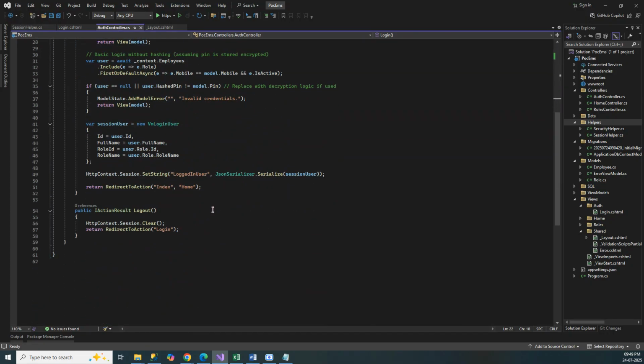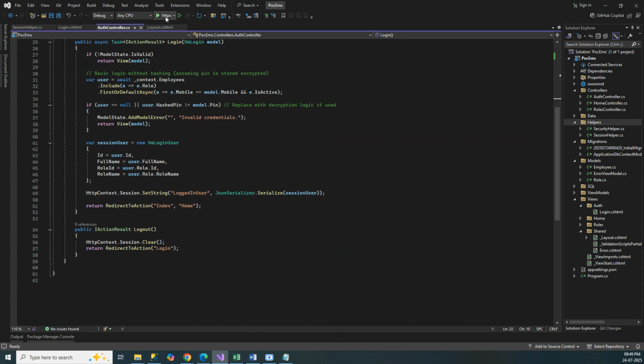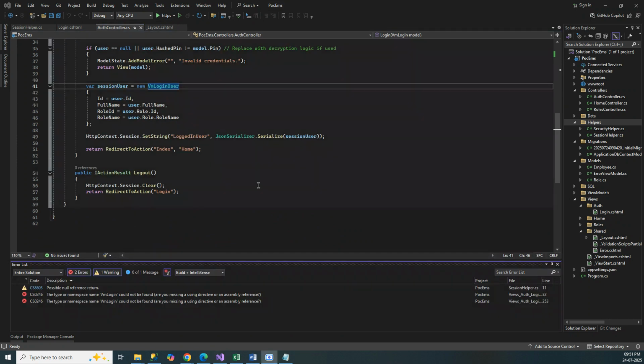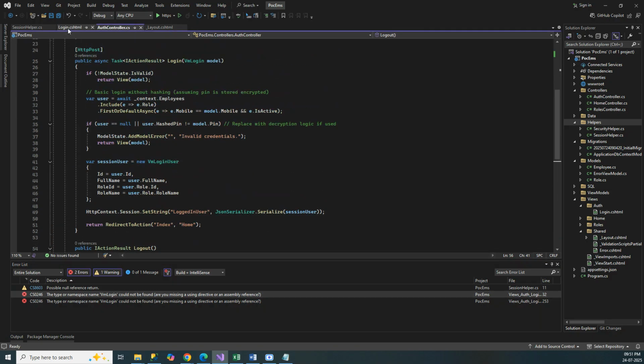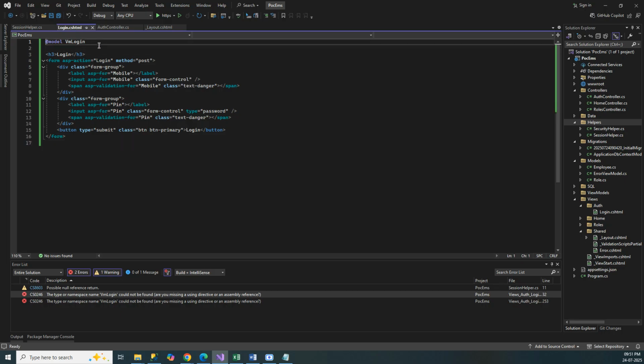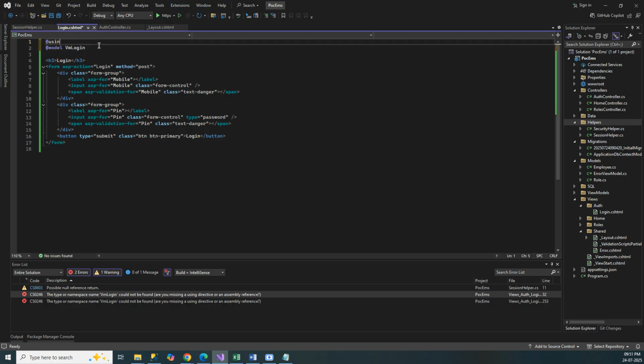So now let's run this and see what is the output. So we have an error in the CSHTML page, it seems. Views, Auth, Login. Okay, so let's go to login. Over here we don't have the using, so it should be using POC EMS dot ViewModels. Okay, great. Now the error should go away. Let me run it again.